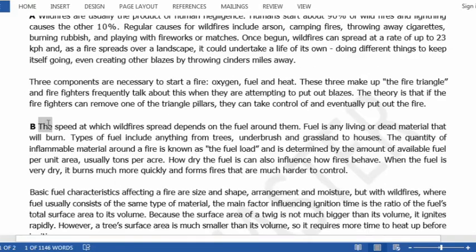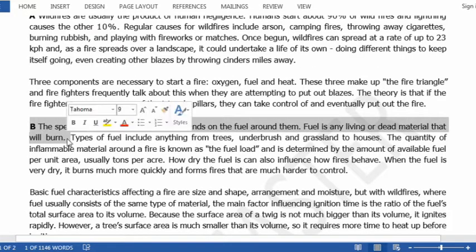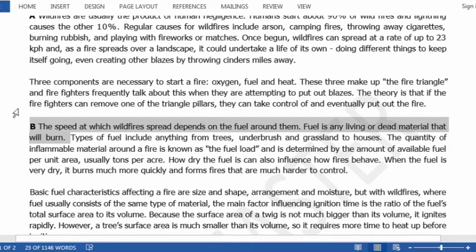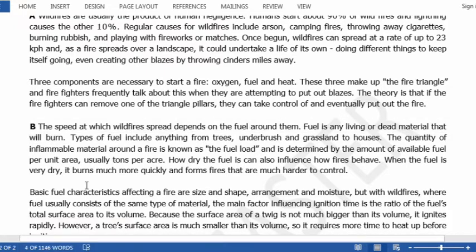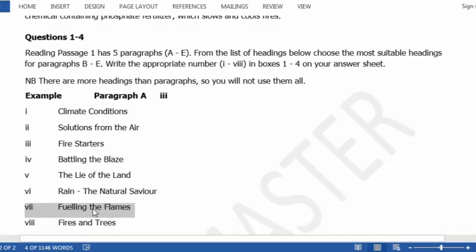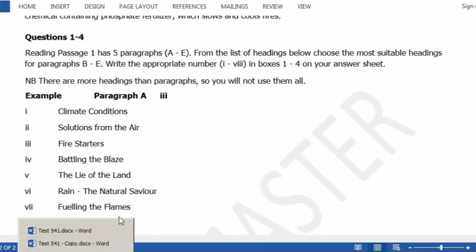The supporting sentences for this are the first. The speed at which wildfires spread depends on the fuel around them. Fuel is any living or dead material that will burn. And explanation is that the speed of wildfire is often accelerated by the surrounding materials that act as a fuel. Such materials can either be living or dead, and they burn rapidly. Its answer is 7. Fueling the flames of paragraph B.